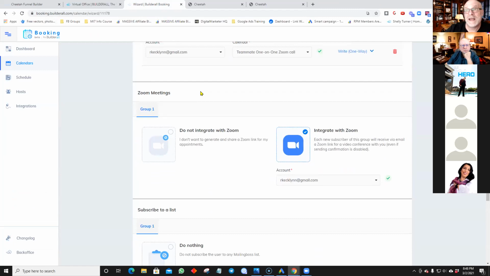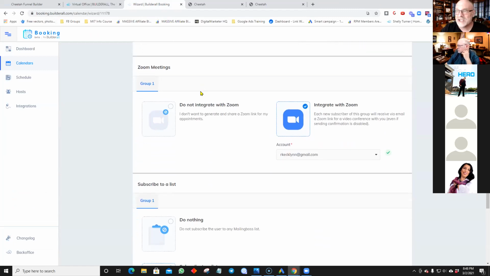And the next super cool piece of magic is the Zoom integration. Each new subscriber of this group will receive via email a Zoom link for the video conference with you, even if sending confirmation is disabled. So you select your account, again, this is going to be your Zoom account. It already knows that I have this. Before you do this, you want to make sure you're logged into your Zoom, so it can know that you've got a Zoom account.